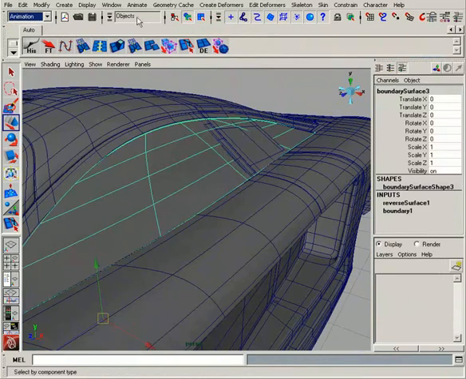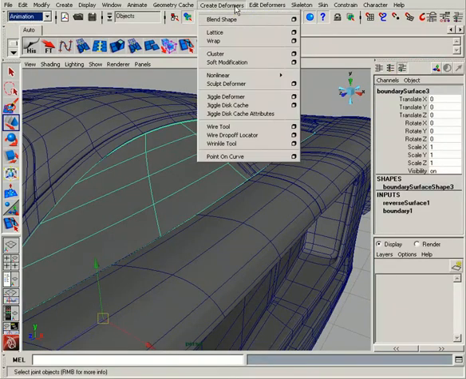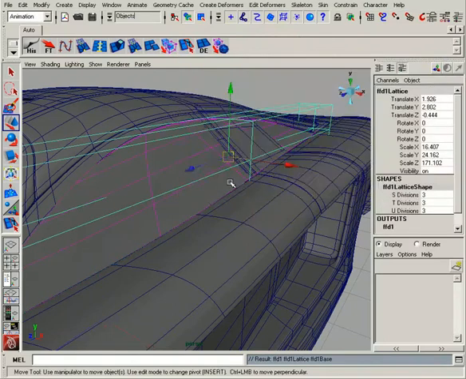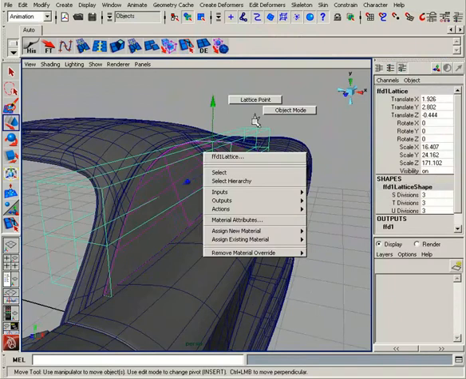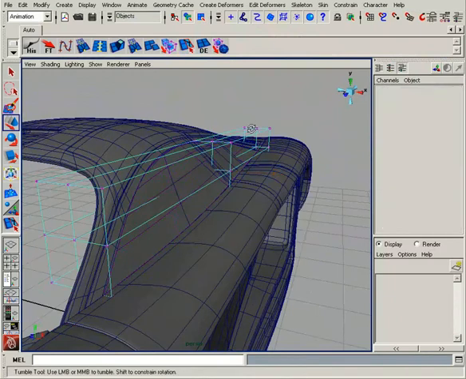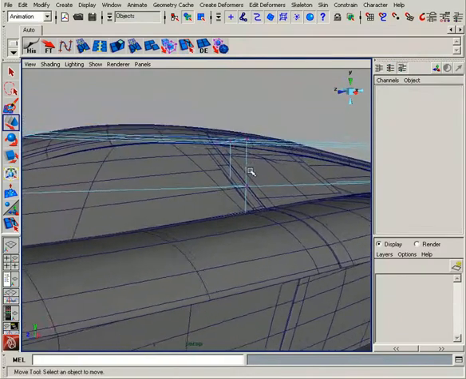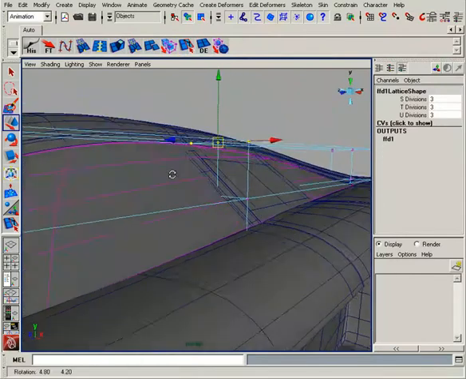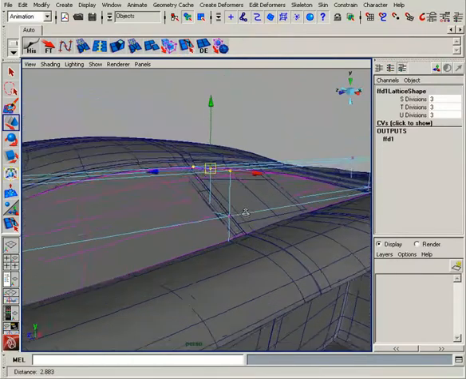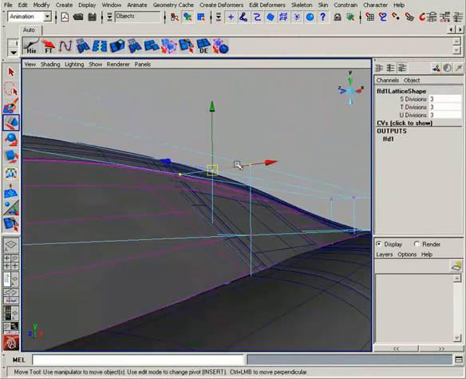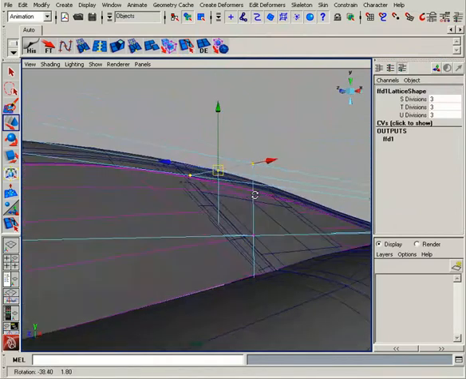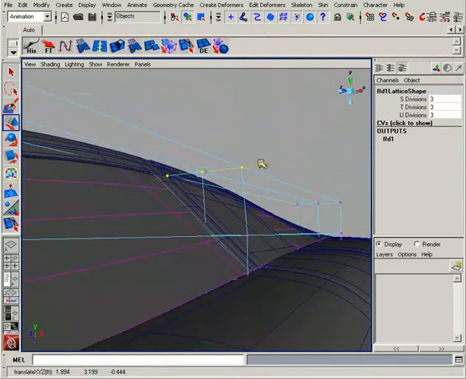Just go into Animation. I'm going to create a deformer, a lattice deformer, and I think 3x3x3 will probably work for us. Now I'm going to right click on the lattice and select lattice points. This is basically just a cage that allows us to deform higher-res geometry using a lower-res cage. I'm going to select this top portion. This is going to affect this part, and I'm just going to move it slightly in.